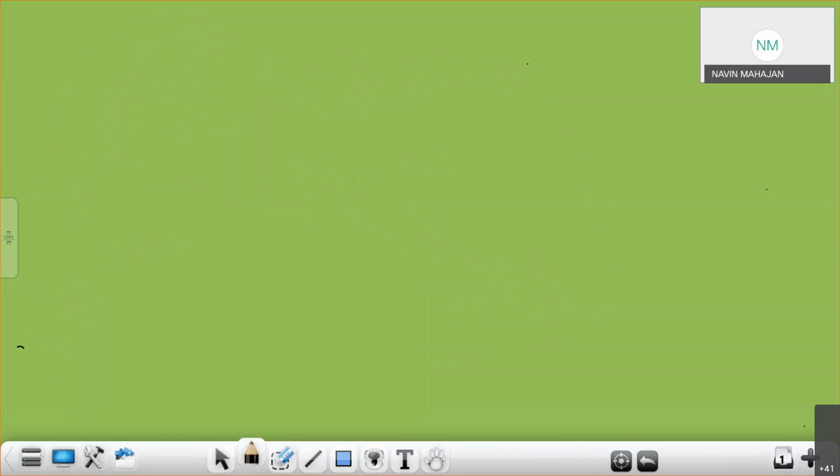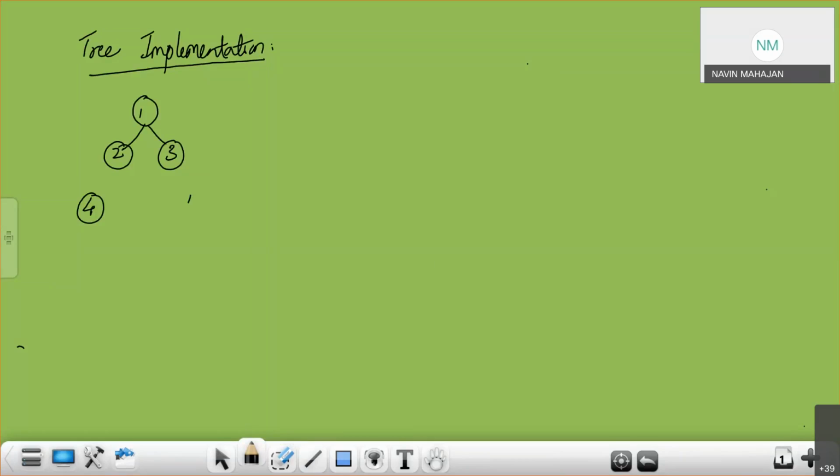So how can we write this? I will take this example, say tree implementation. Now I will take a simple tree here, the same thing: 1, 2, 3, 4, 5. Later you can trace this particular program.